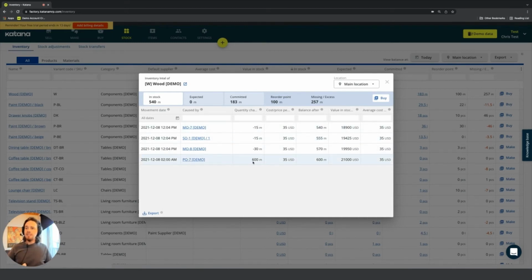If I'm adding 600 meters, for example, I am adding 600 meters at a cost of $35 per meter, which gives me a balance of this amount afterwards and a total value in stock for wood of $21,000. And then this is the average cost that's created as a result of that stock movement. Average cost is a big topic. We'll make a separate video for that in this series and talk more about the details of how it works through time and history.